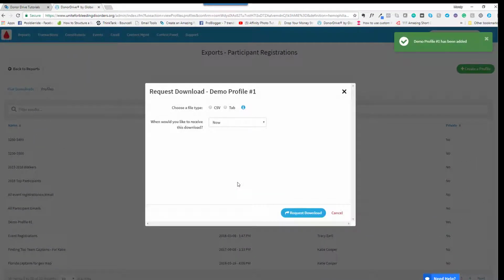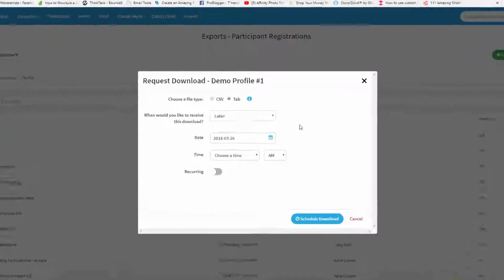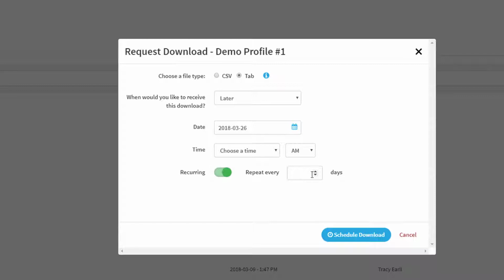And that is going to save the requested download, demo profile number 1. And you can ask for it to download now, or you can ask for it to download later. And you can have it download in a CSV file or a tab file. It's going to come out in Microsoft Excel. But what's important is this download later option gives you the chance to set up a recurring report.